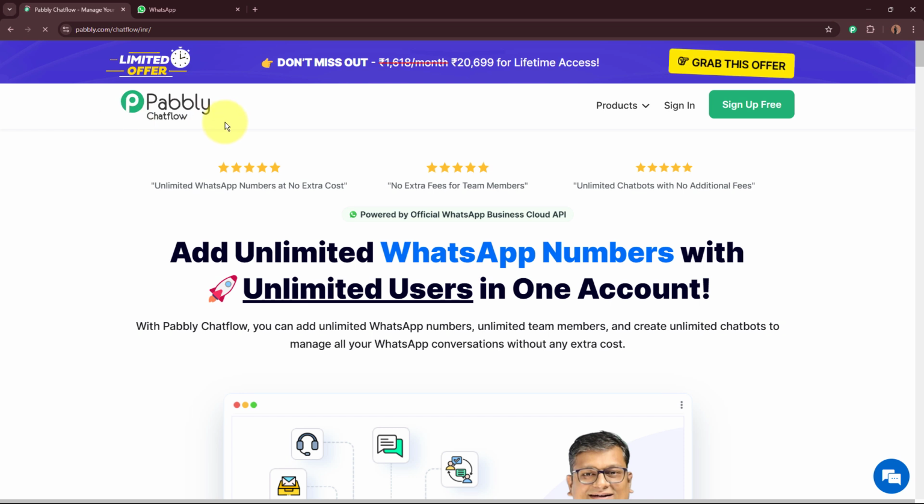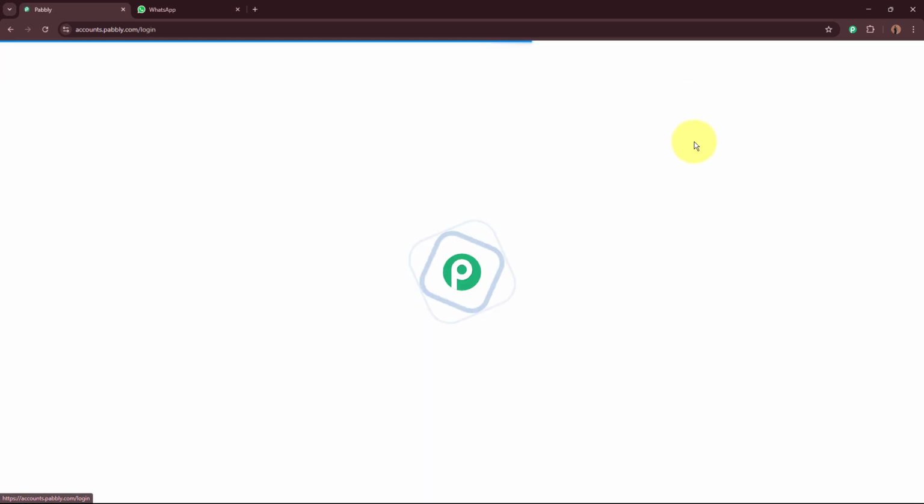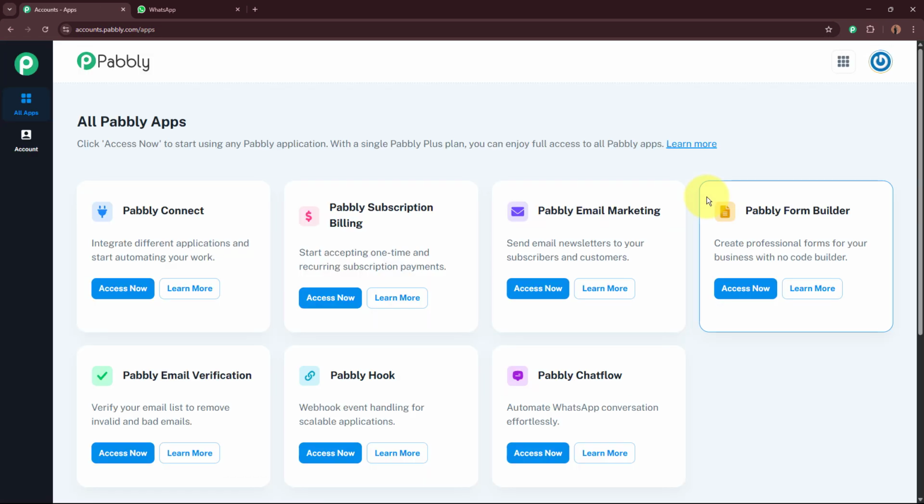The landing page of Pabbly Chatflow is going to appear in front of you. There are two options: sign in or sign up for free. If you're a new user, you can sign up for free and get 100 free tasks every month. As I'm an existing user, I'm going to sign in to my Pabbly Chatflow account.